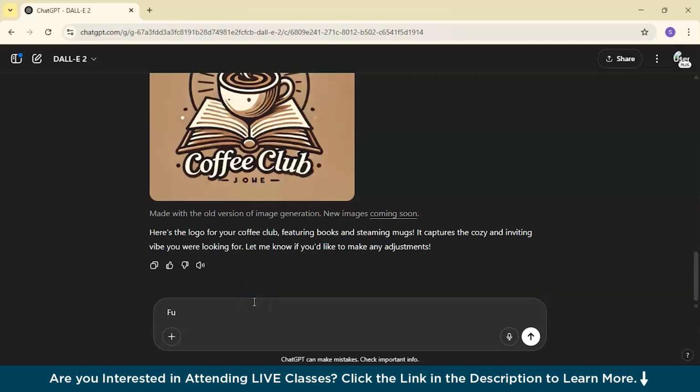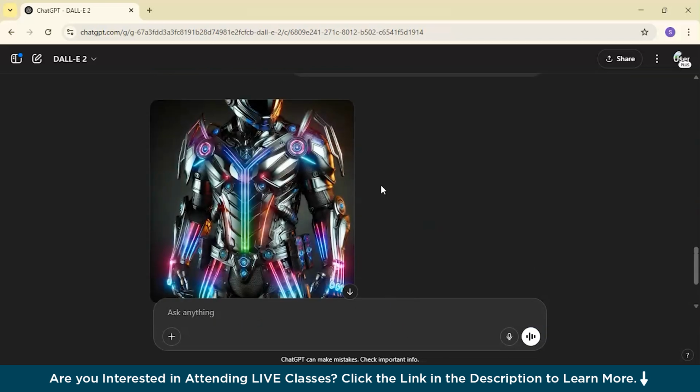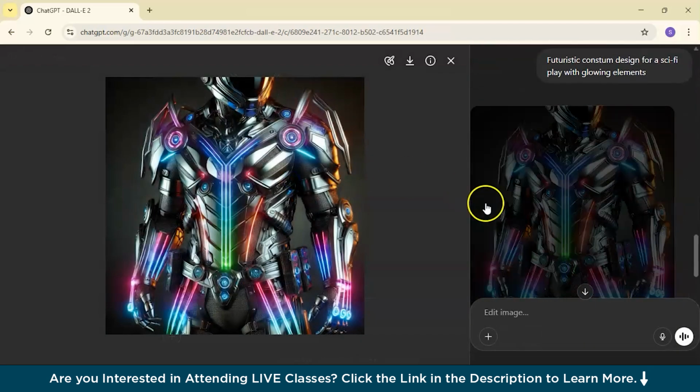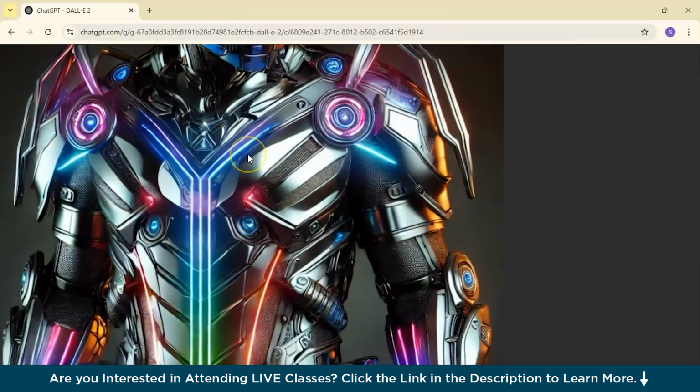So we'll write futuristic costume design for a sci-fi play with glowing elements. And even you can see here, it has created a futuristic costume design for a scientific fiction play with the glowing elements. And it is very amazing.